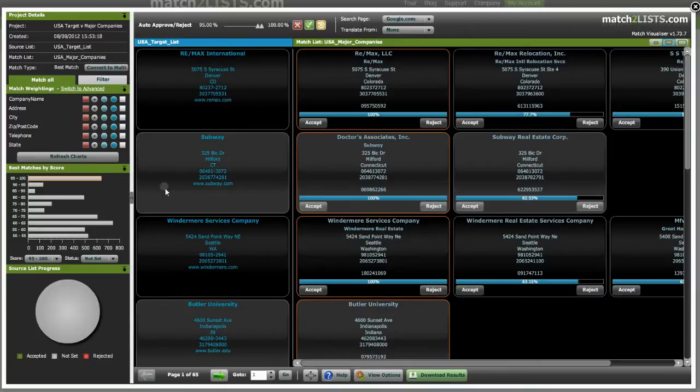On the right hand side of the screen we have the match results. Under the blue heading we have your source list records with the matching fields shown all within the same window. Under the green heading we have the potential matches from your match list, listed side by side against your source list.